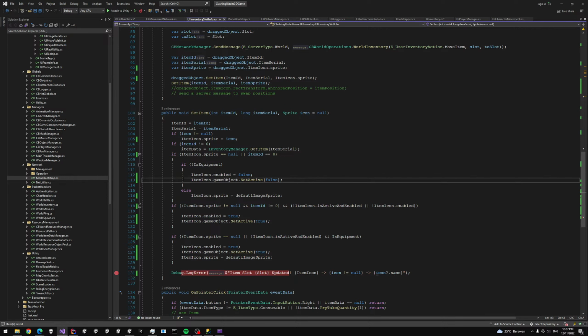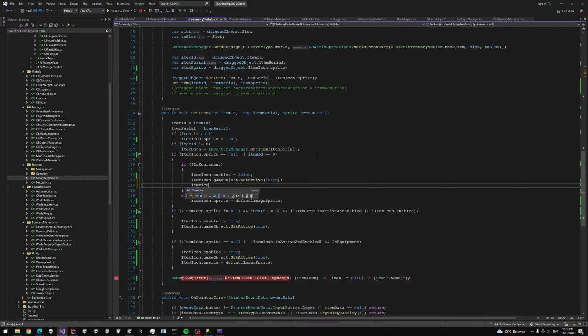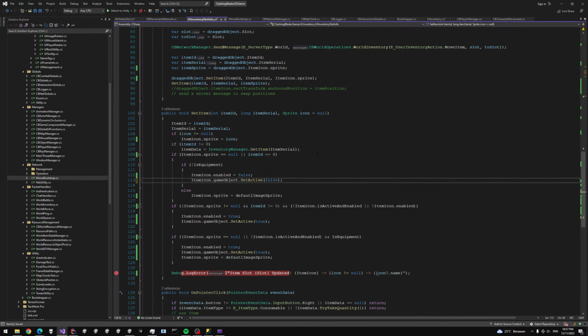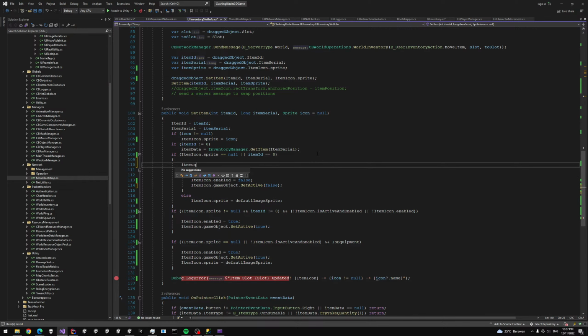Where do we disable the item icon? Item quantity. Actually, item quantity. What the... Item quantity. Set text. Oh, never mind. Text equals string.empty.